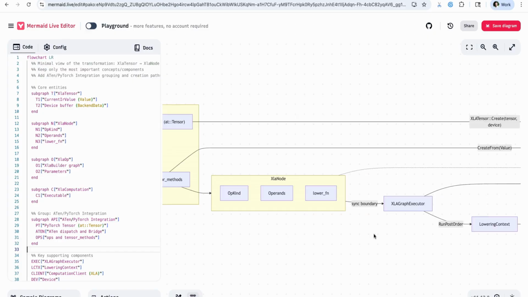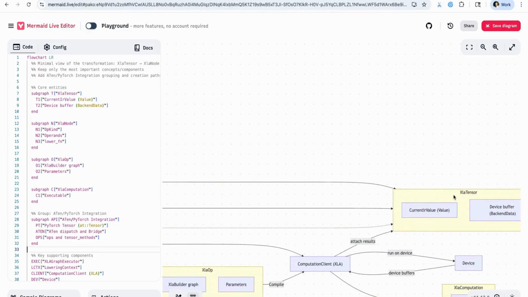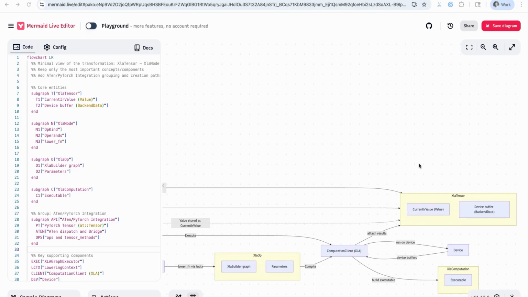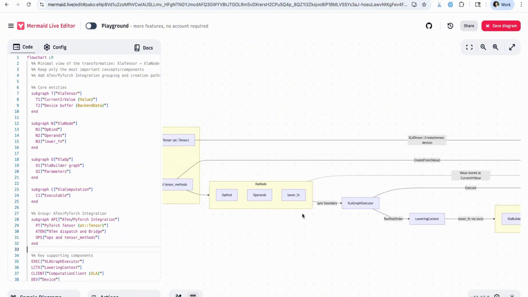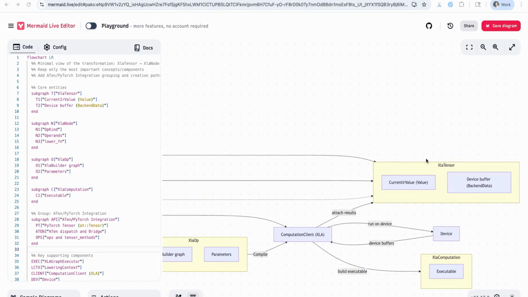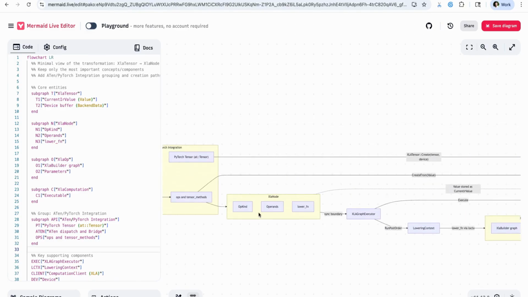And we can see that the XLA node is actually stored as the current value in XLA tensor. Remember that an XLA tensor stores a value or a computation. And this XLA node actually represents a computation from which you can get a value. So XLA tensor is just like a larger container. It's more general. It contains a value or the way to get a value. And the XLA node represents a way, or a computation, by which you can get the value after the computation.